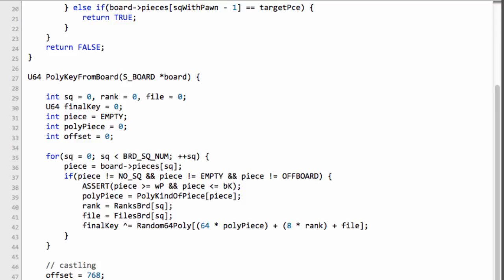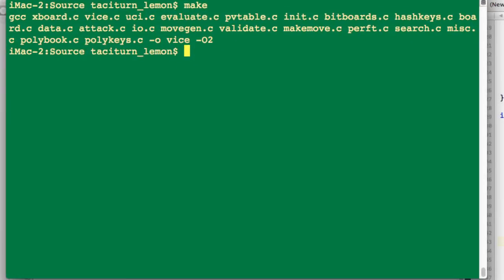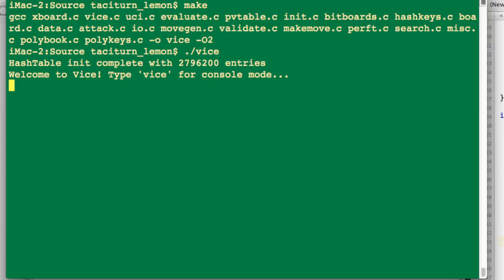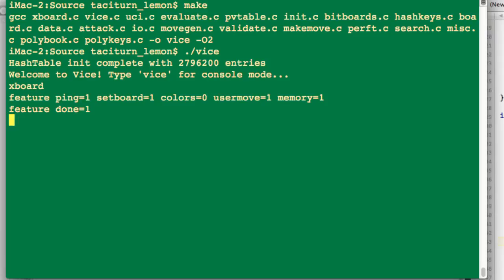Good. So now what I can do is bring the terminal over. Now we can have a quick look at Vice. If I run Vice in export mode, I'm going to type new and then force, so I can force the program not to do any moves.